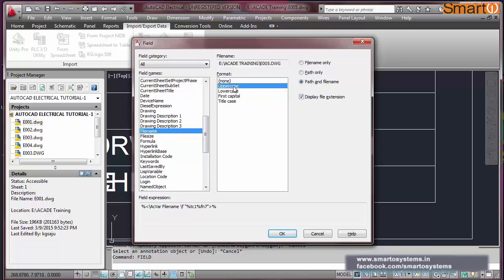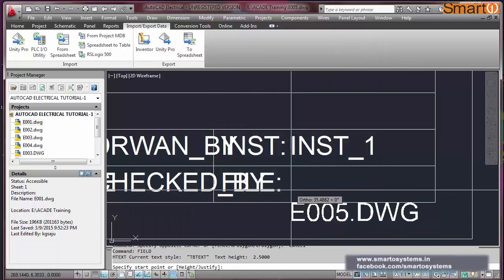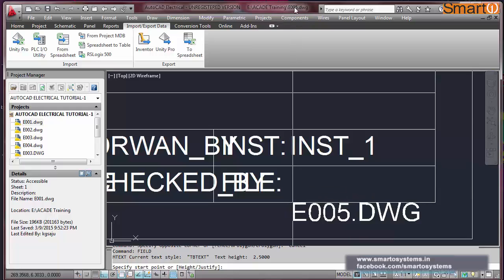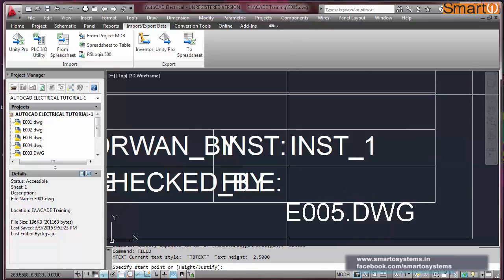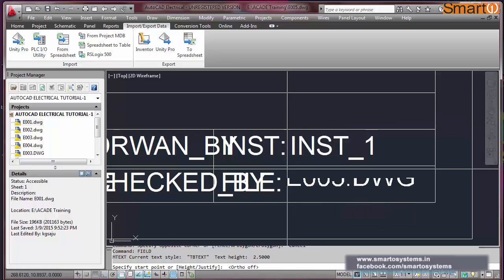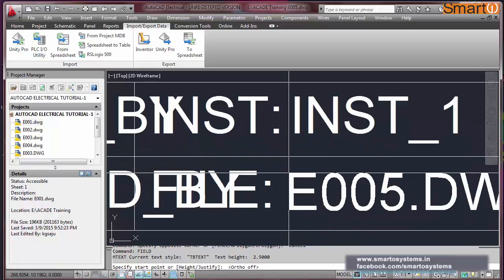Make it uppercase. This is just a case. Here are the options: file name only, path only, or path and file name. It will show the whole path where it lies, in the C drive, then directory, then subdirectory, everything. If you want only the file name, just click OK. See, automatically you see the sheet number. The current sheet is 5, that is why it's automatically coming as 5. I can put it here.